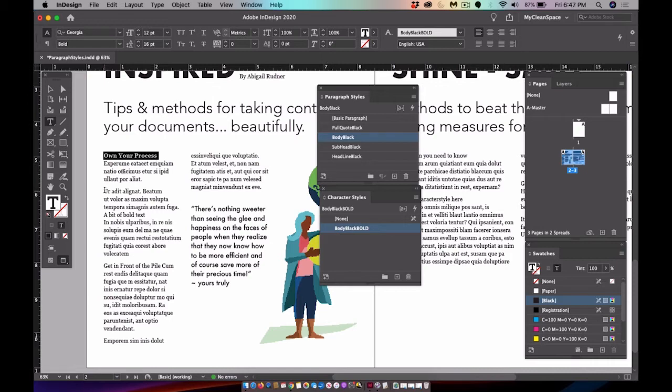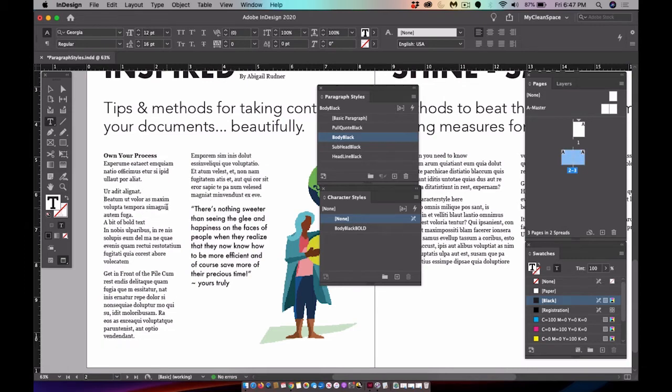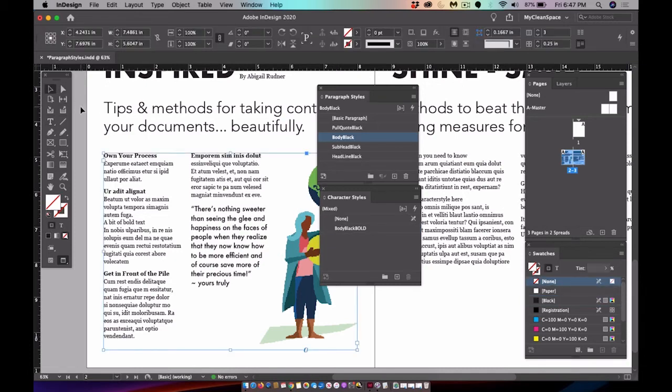Here I'd like another little highlighted sentence. So I'm going to move this word beatum down a line with a shift return, remove the period, select the text, and it's now body black bold. Click, shift return, select style. Here I will select and style. Click away. It's looking quite nice.